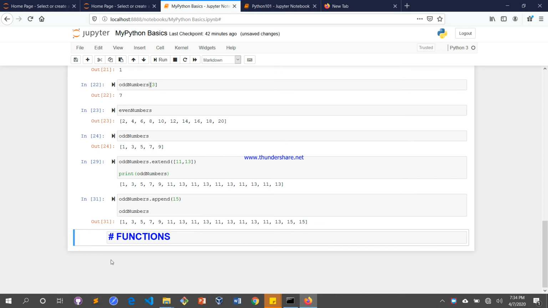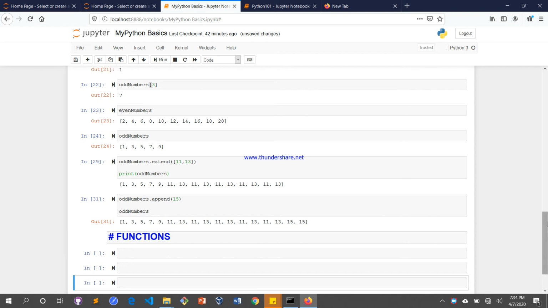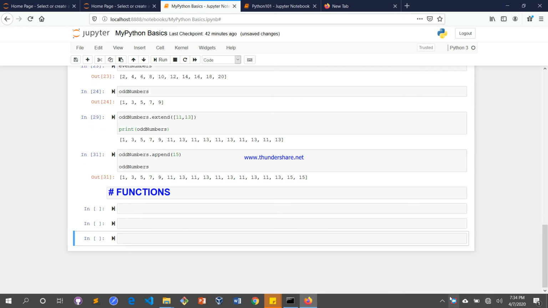Alright, now we want to add another cell. Just come here, or come here, or just come here. Okay, we have added another cell, then continue to add as many cells as you want downwards.